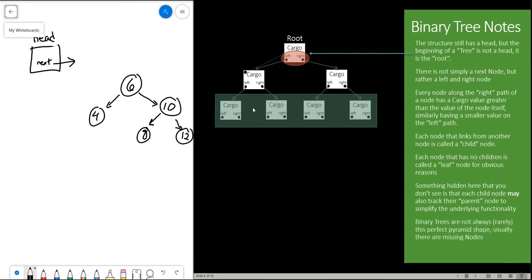But I digress. So binary trees are not always this perfect pyramid shape. That means that it's unbalanced, and we can't really get around that unless we actually shuffle the whole system. So, for example, if I have a root that started with a 6, that's great. And I said, okay, let's add in a 10.